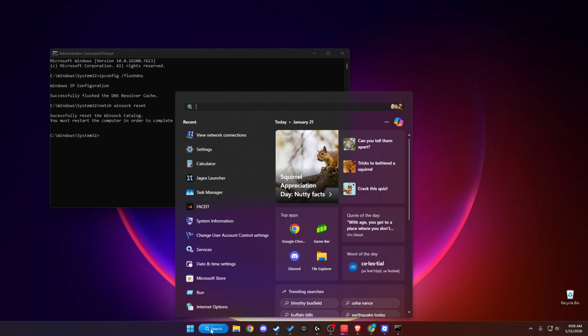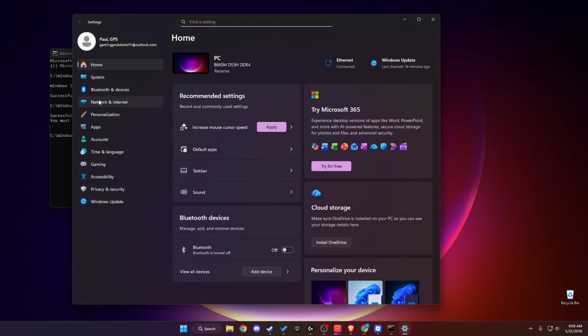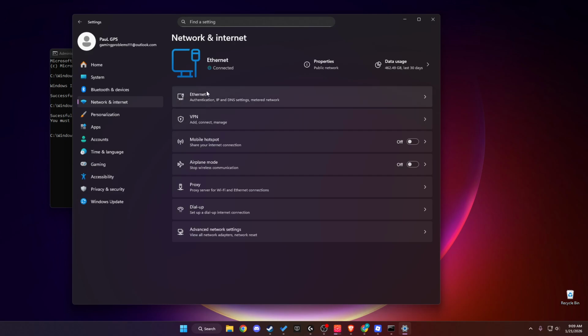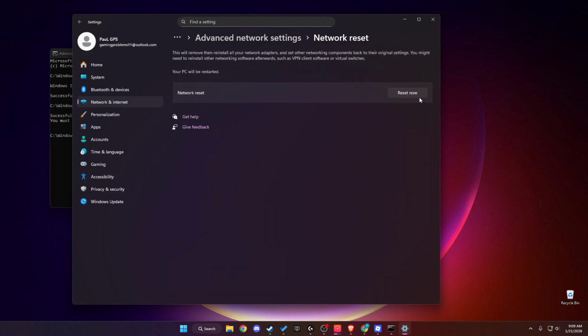Then what you need to do here is to go to settings. In settings, you need to go to network and internet, and then you need to look for your network connections, advanced network settings, and then network reset and reset your network. If you're using Wi-Fi, you need to put your Wi-Fi password in again, and if you use an Ethernet cable, don't worry, you don't need to do anything. And after that, it should work.